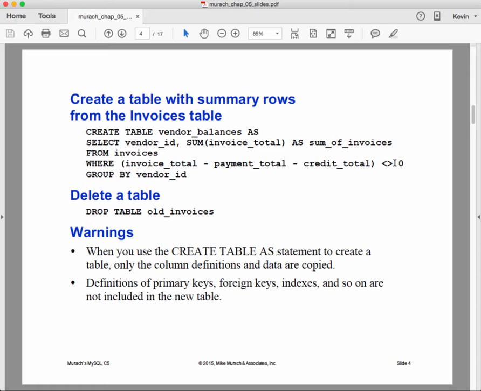Warning here. When we use the create table as statement to create a copy of a table, only the column definitions and the data are copied. The definitions for primary keys, foreign keys, indexes, and so on are not included in the table.